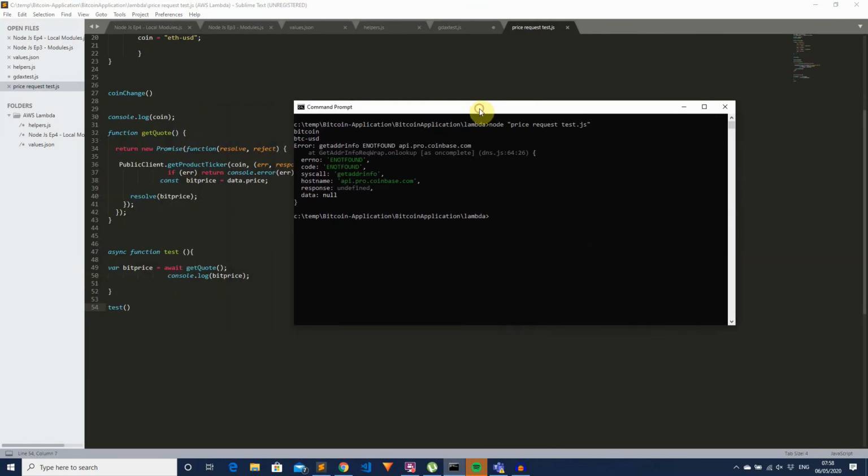And then you would run that through Node.js through the command line. So I'll do node and then the name of the script, which is price request test.js. Just hit enter, and you can see the name of the coin is Bitcoin. It converted it to the ticker of BTC-USD, and it retrieved the price of 90299.